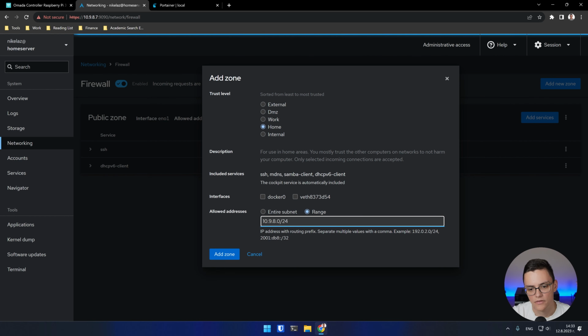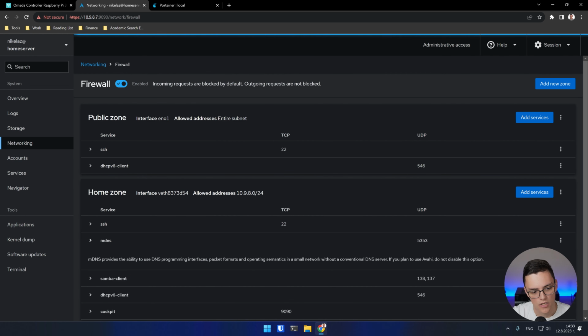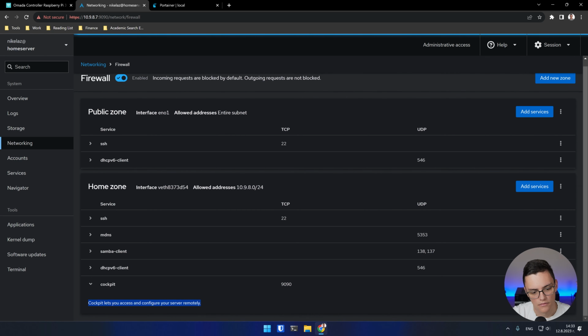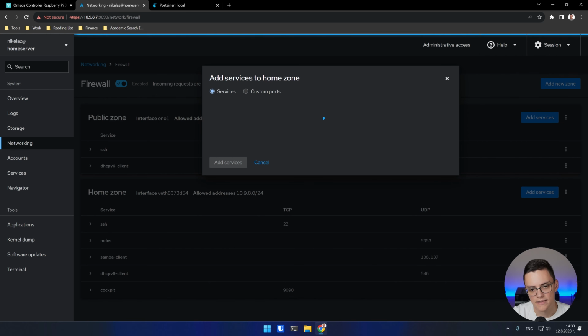That's basically what it will include. And it will work on this interface. Yeah, I want the zone. So it enables Samba, DHCP, MSDNS, and SSH, and also Cockpit. Great. And here I need to add Plex.